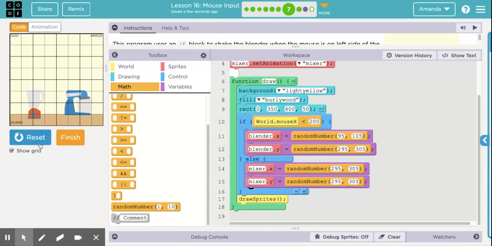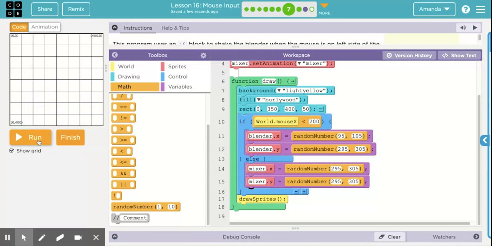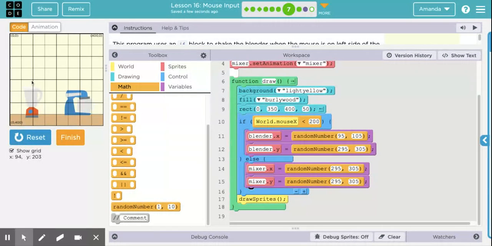So now let's see what's going to happen. All right, mouse on the left, less than 200, the blender is shaking. Now mouse on the right, greater than 200, the mixer is shaking. Less than 200, more than 200. All right, at this point, hit pause if you need to. Otherwise, let's hit finish and continue.